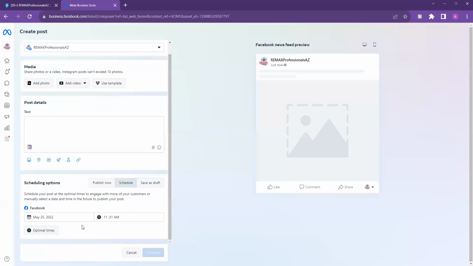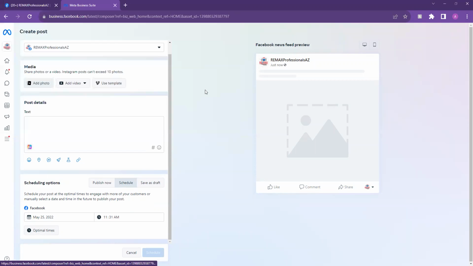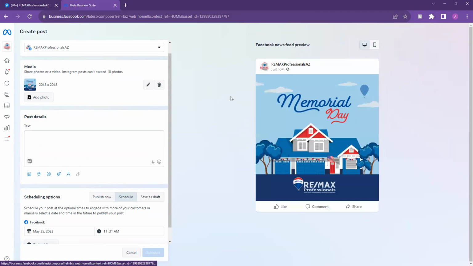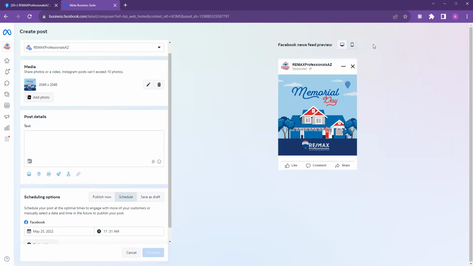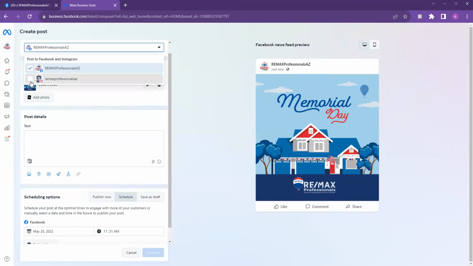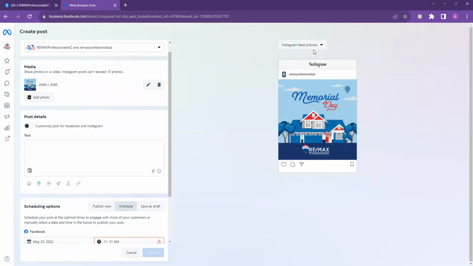So as Monica said, she mentioned optimal times. So here, I'm going to actually add our photo real quick. So here's my Memorial Day graphic. It'll upload it. And it'll give me a preview for mobile and for desktop so I can see what they look like on both. Then I'm going to click Instagram as well because we're going to want it on there. And then I can change and I can see what it looks like on Instagram as well.